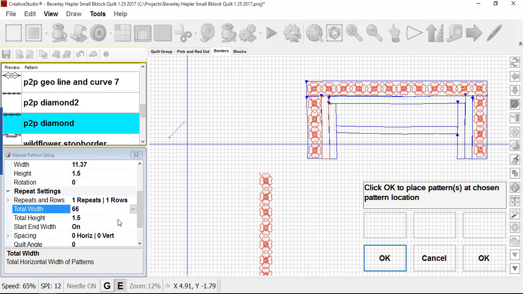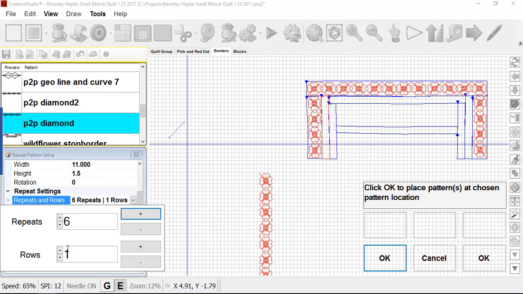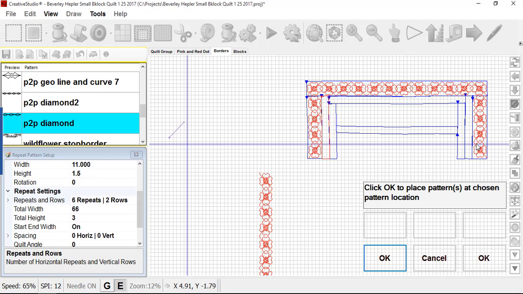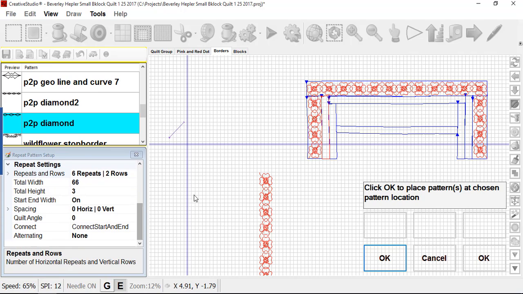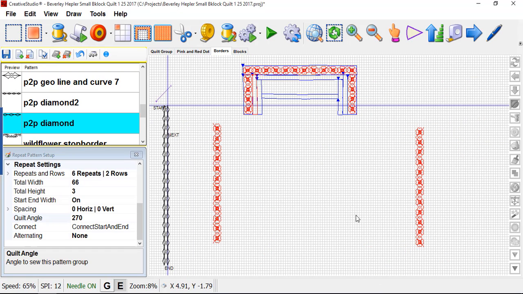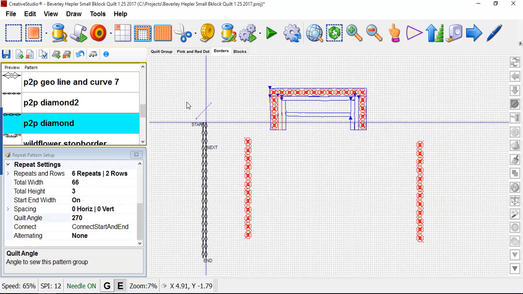And I also want to do 2 rows because I want to have a row for the left side and the right side. My angle is going to be 270. That's 270 goes down this way. Change my angle. Okay, and it's going to put two rows of that on the screen.